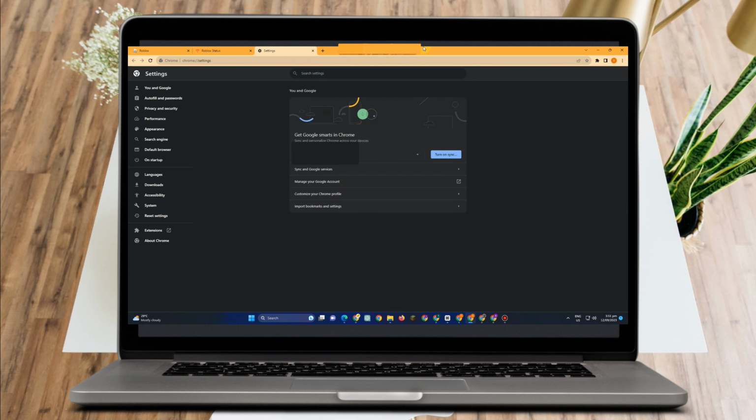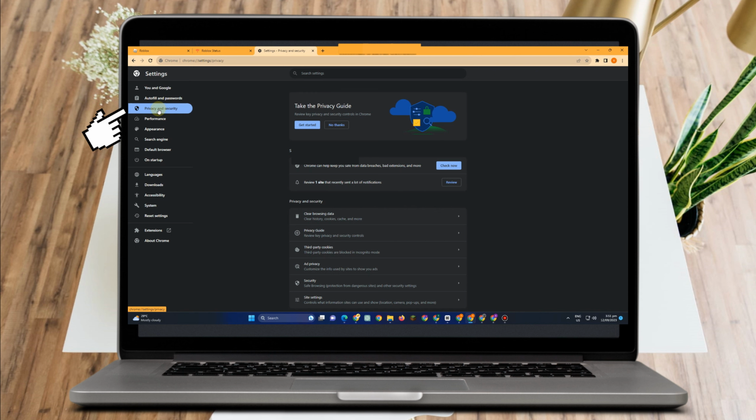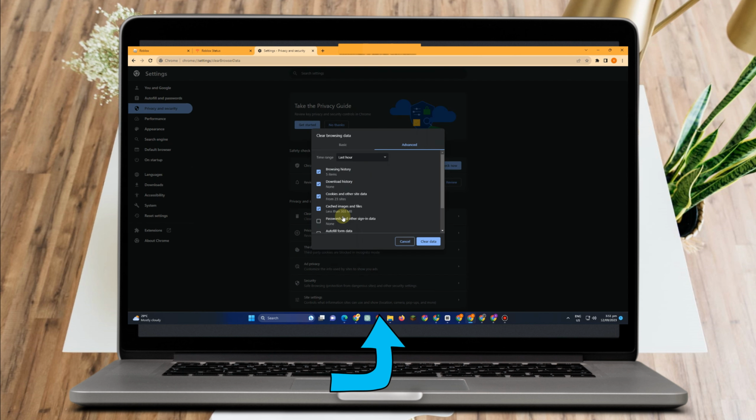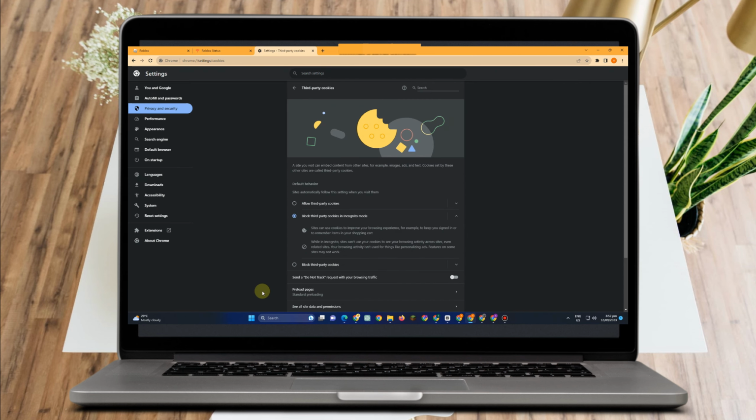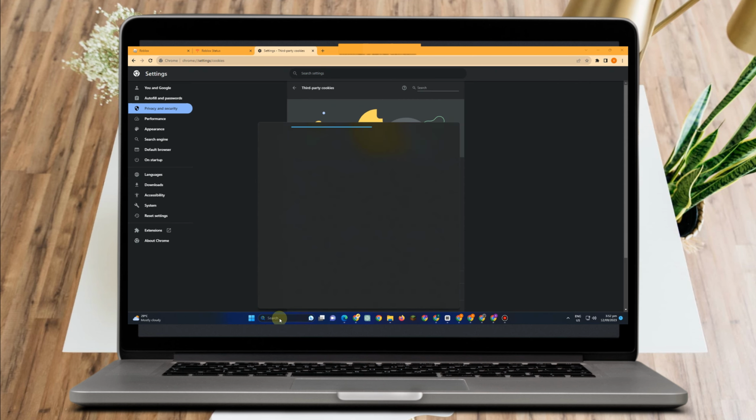Next is go to your settings. You just have to tap the three dots, go to settings, go to privacy and security. And then here, you just have to tap this clear browsing data and choose to clear your browsing data for the last 1 hour, 7 days. It's up to you. And then click clear data. By doing this, somehow, I hope it will fix your problem logging into Roblox.